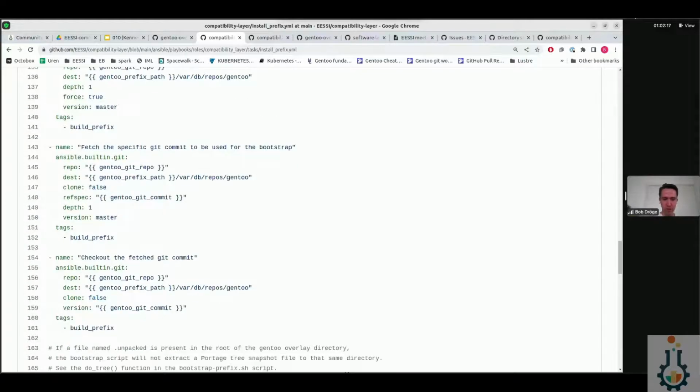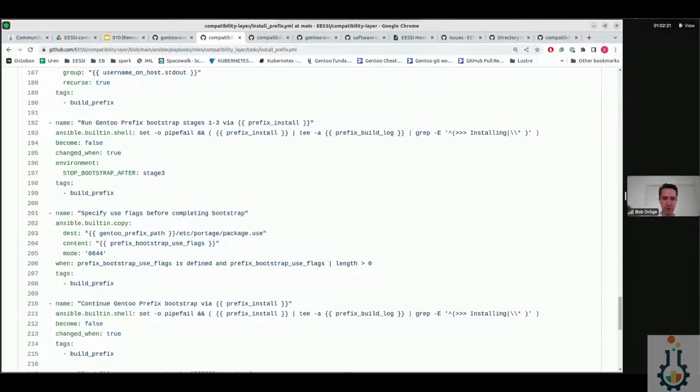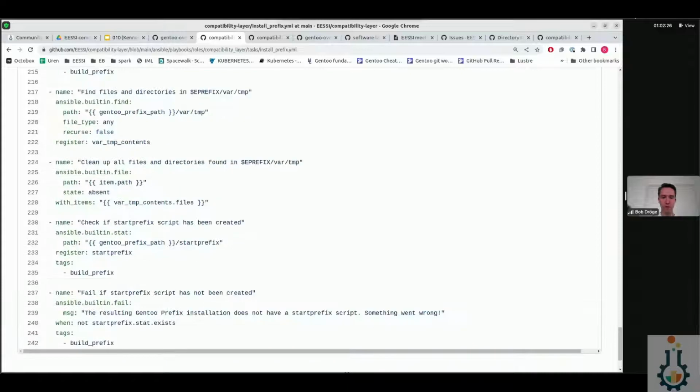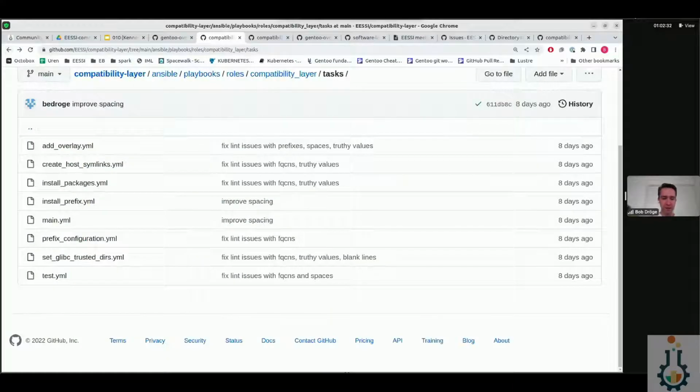Well, the rest of this is not that interesting, I think. This is still setting up stuff. But at some point, it's just going to run the Prefix bootstrap script. And then you have to wait for a couple of hours. I think I'm going to skip most of the other ones. Those are not that interesting. Maybe show one more. That's the test one.